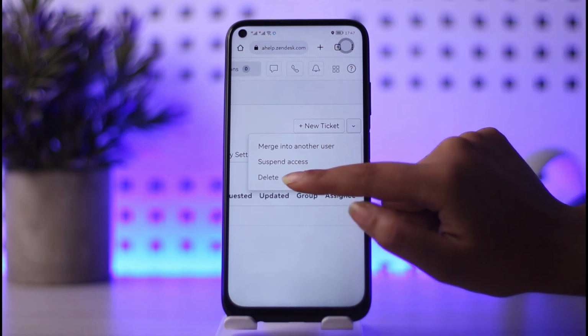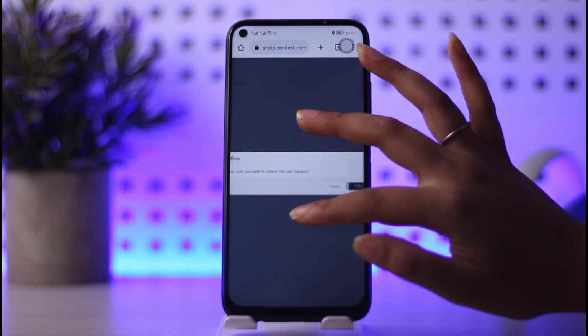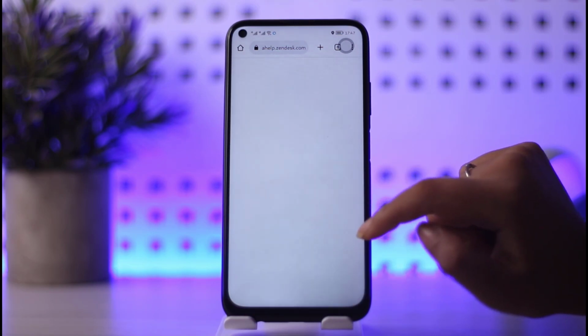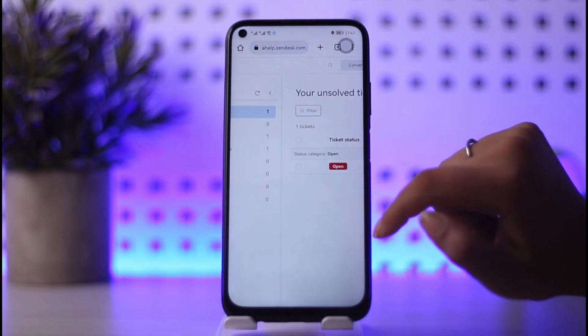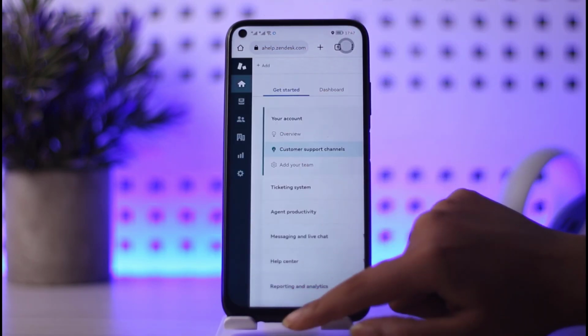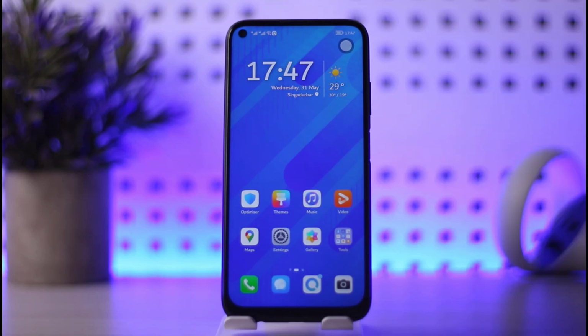Go ahead, tap on that delete option given, and then you will have this confirm option. Then you can go ahead, tap on this OK option. As you can see, that person is now removed from my user right there. So guys, that's how you can go ahead and do it if you want to remove or delete a user from your Zendesk.